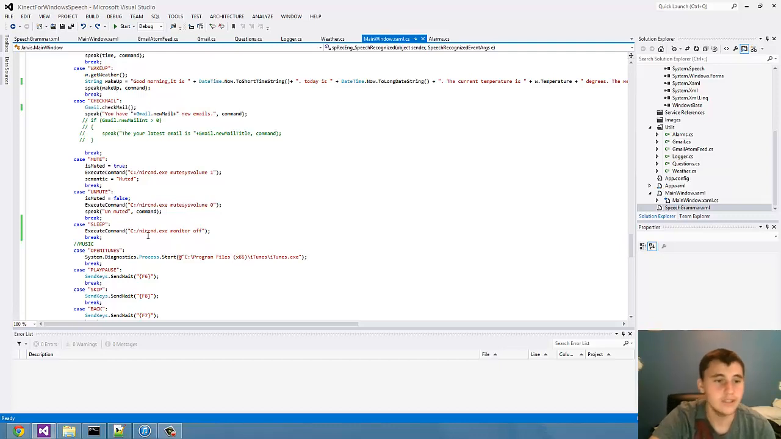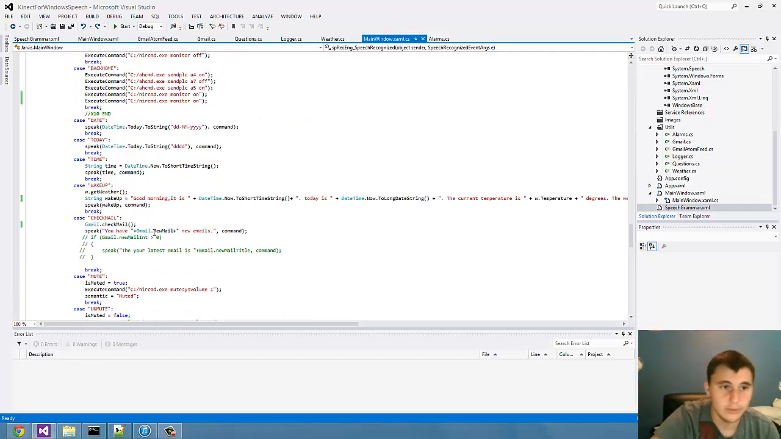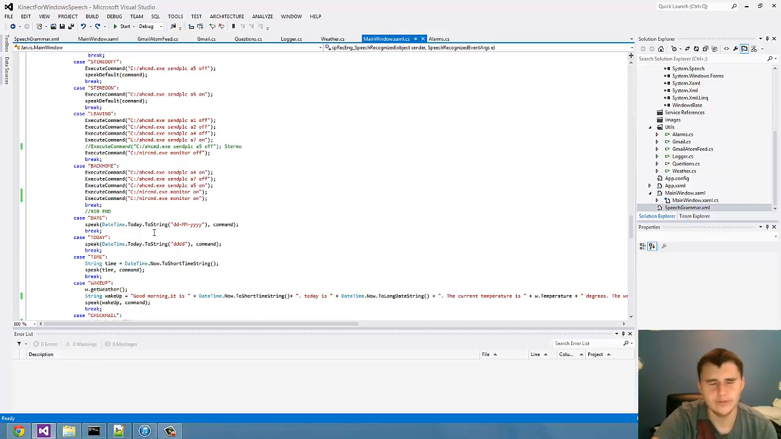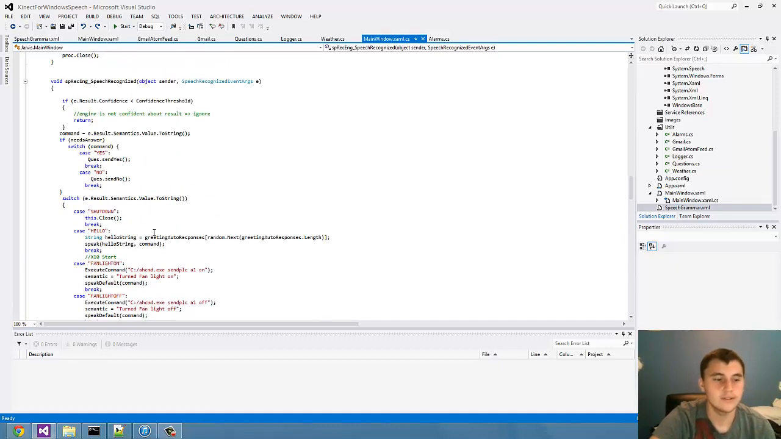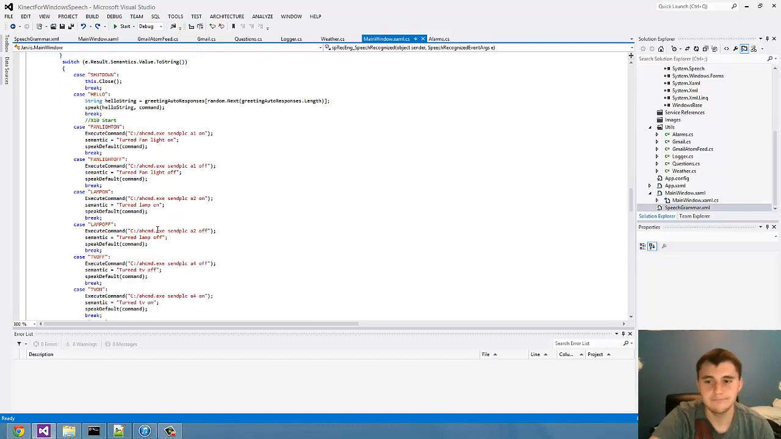Using NirCmd, it can sleep, mute, unmute the computer, turn the volume off. Turn the monitor off. Yeah, using just text to speech.